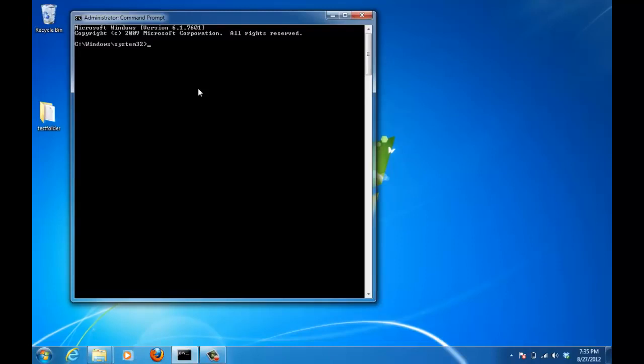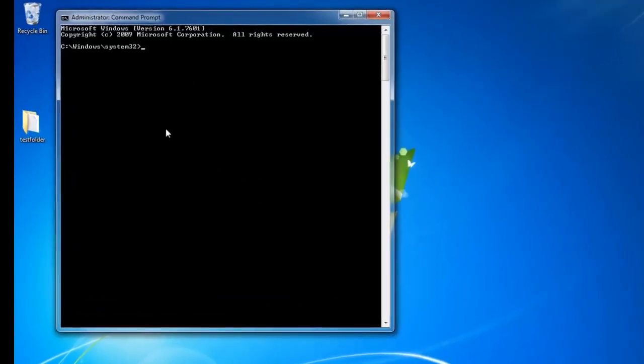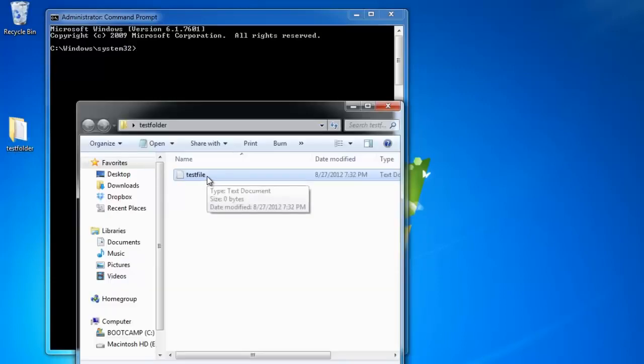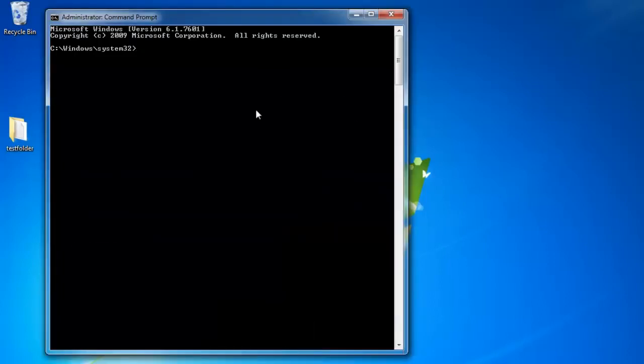Next, I'm going to show you the move command. So as you can see, I cleared up the screen just because there was so much clutter, but everything is the same. Here's the test folder. The test file is in it. What we want to do is we want to use the move command to move the test file back onto the desktop. So let's change our focus to the desktop.